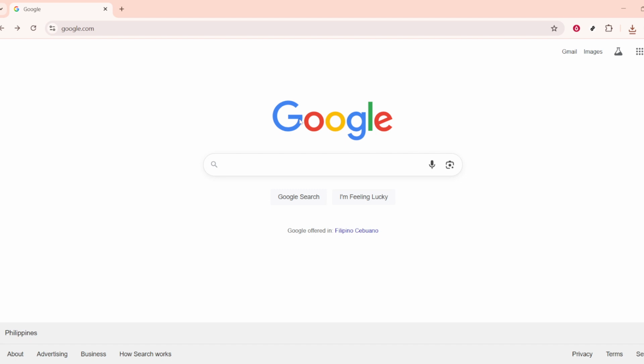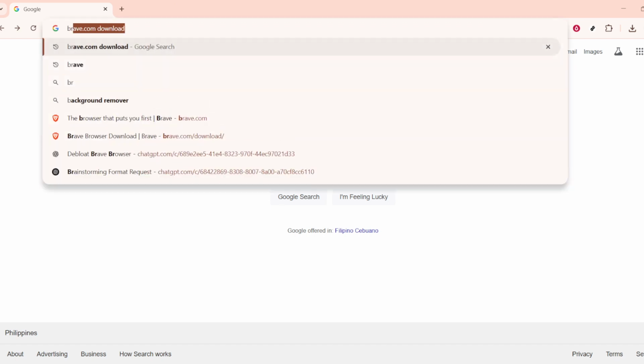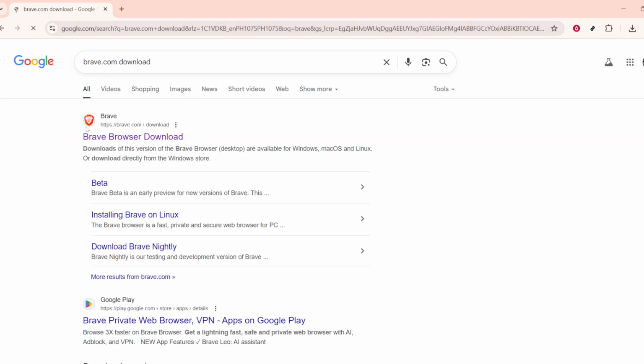First, you'll want to open the web browser you currently use on your computer. This could be something like Microsoft Edge or Google Chrome, whichever you prefer. Once your browser is open, direct your attention to the address bar, which is usually at the very top of your window. In this address bar, carefully type in https://brave.com and then hit the Enter key on your keyboard. This will take you straight to the Brave home page.